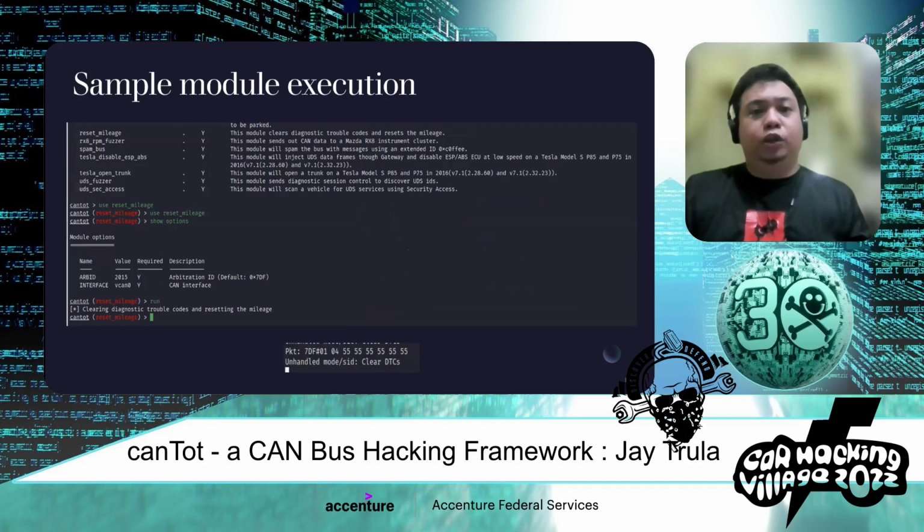So this is a sample module execution. This module is called reset mileage. This module clears diagnostic trouble codes and resets the mileage. As you can see from the screenshot, you just need to call use and then space reset underscore mileage, which is the module name. And then just like Metasploit, you also have show options. So if you try show options, you can see the options that you can set. For example, you have the ARP ID as option 1, and then option 2 is interface.